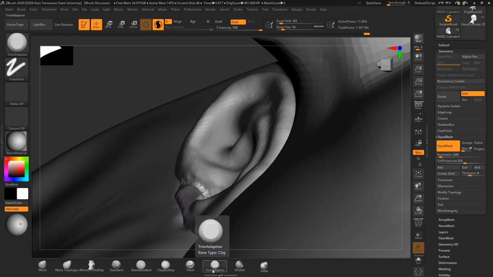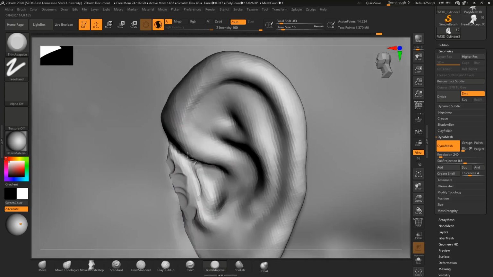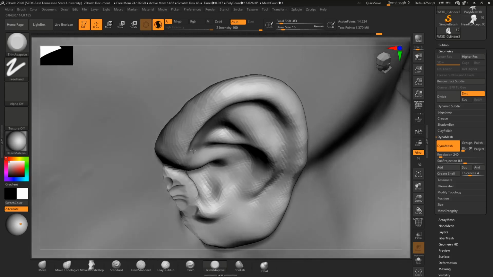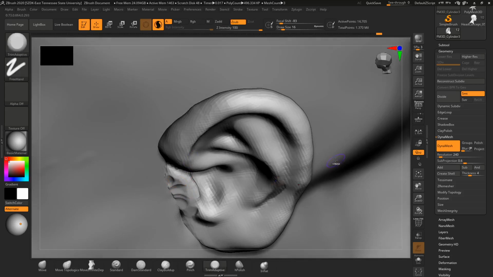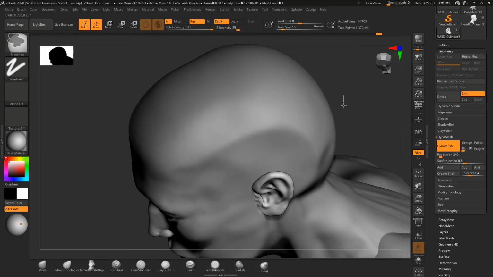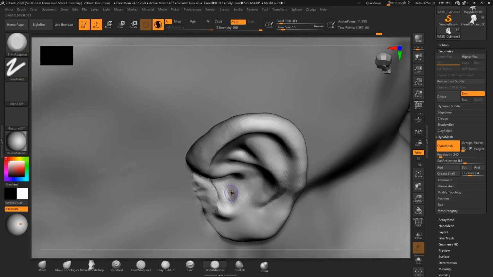Let me flatten it using Trim Dynamic. Flatten this section. Okay. So it should be angled. Can you see? Angle like this. Let me redynamesh. Let me turn on Trim Dynamic and then turn off Sculptris Pro. I just want to flatten it. There we go. And then I can turn that back on.